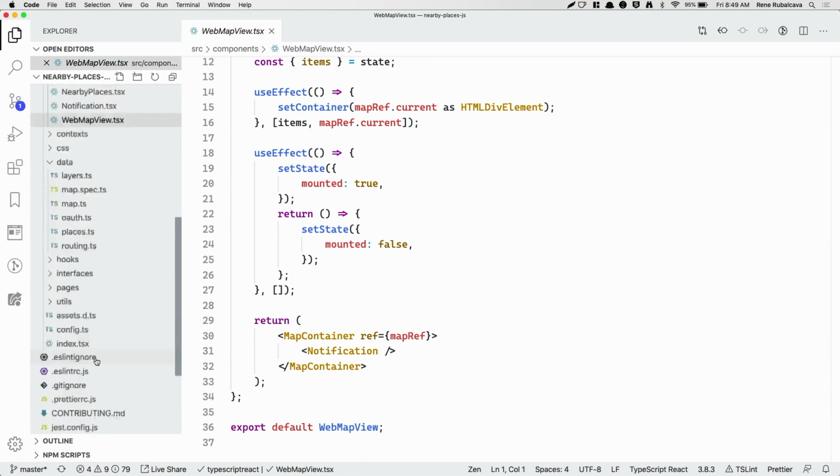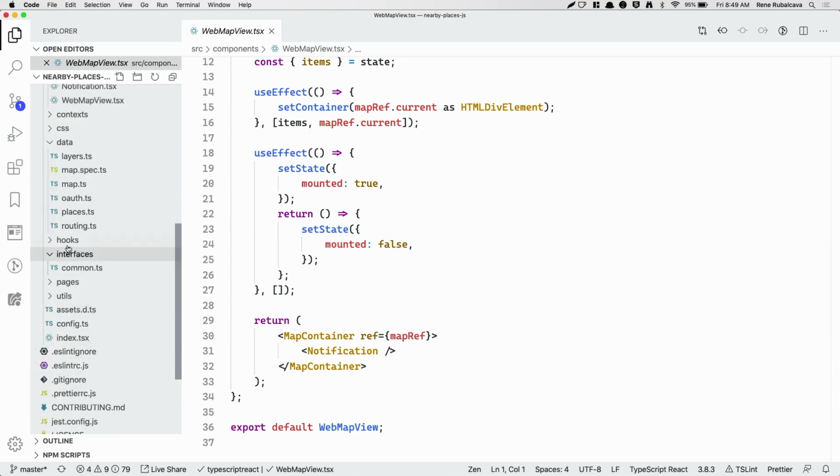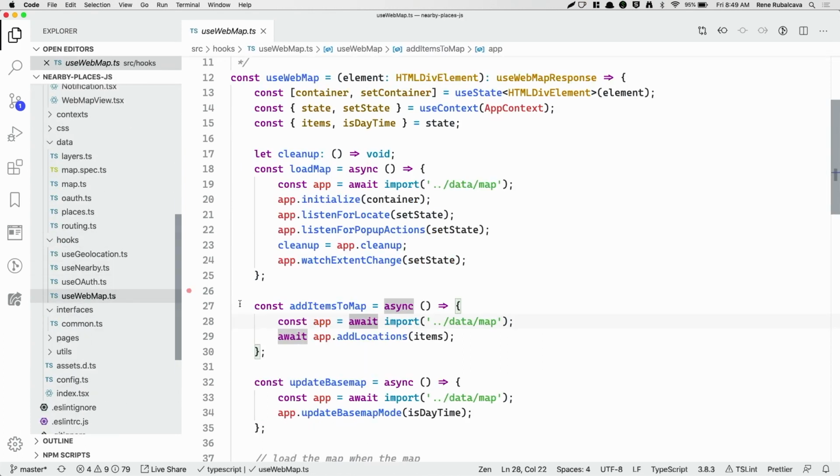And in those hooks, if we come down over here, I have a use web map hook. The use web map hook is going to lazy load that JavaScript file that's doing all of the work with the JavaScript API. So I'm not referencing those resources right away. I'm going to lazy load all the mapping JavaScript files I need after the fact, right? Not until I need them.